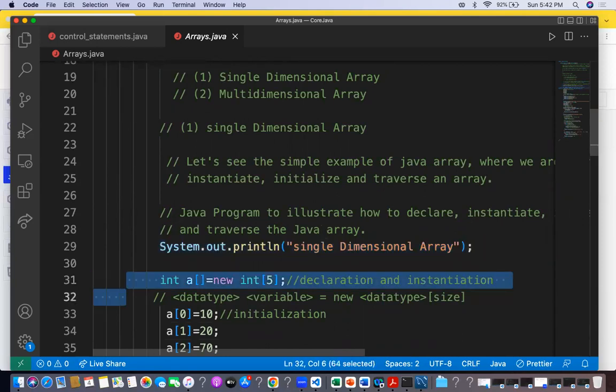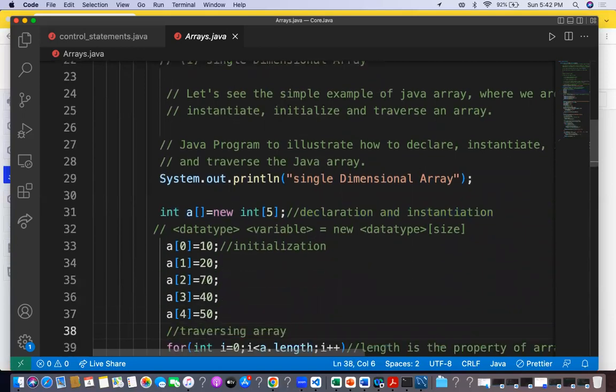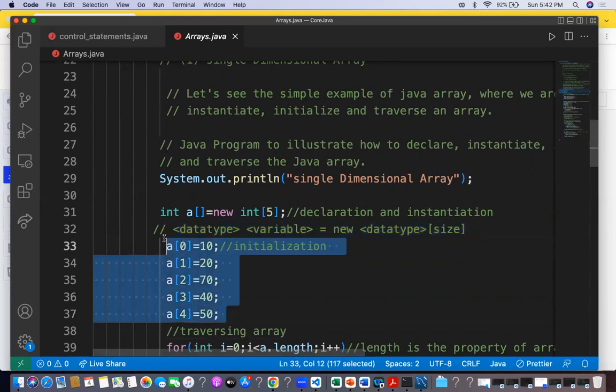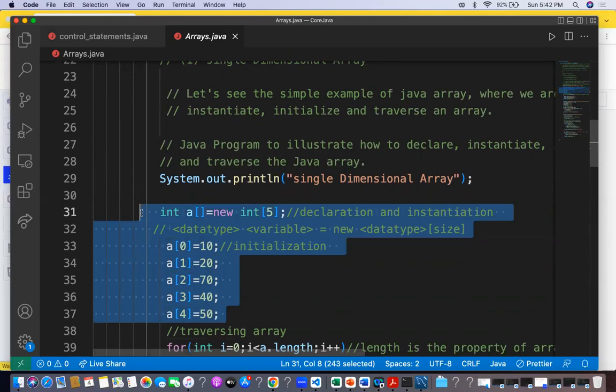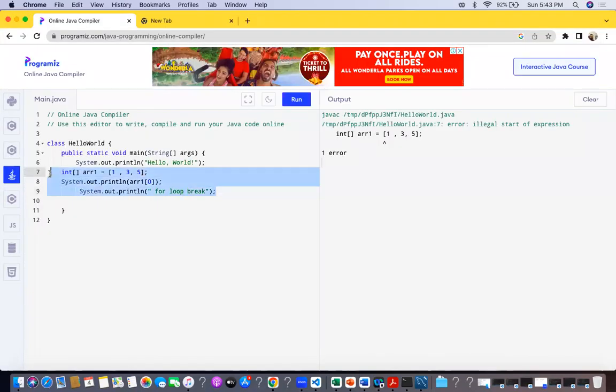Here I have System.out.println for a single dimensional array. Again, int a of some size, equal to 5. So we can store data up to five elements. This is the general declaration. The syntax of the general declaration is data type, variable, new data type, and size. I gave a wrong syntax earlier.